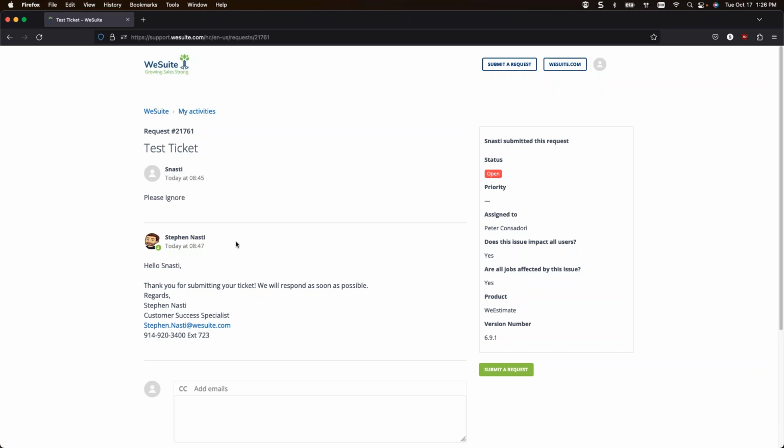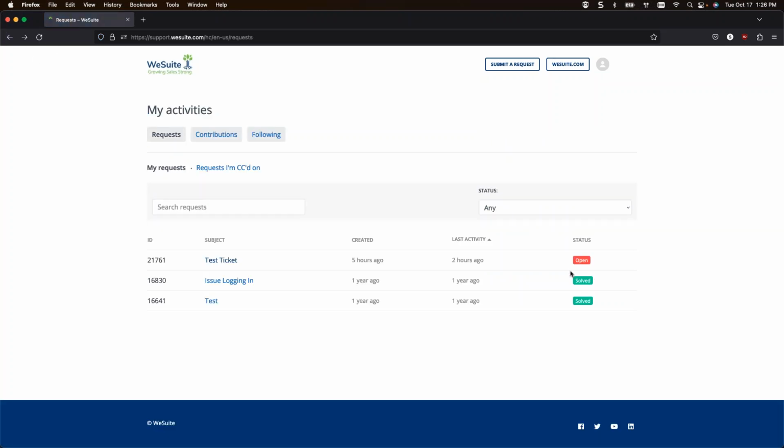You can keep track of when the latest response was and what the current status is. Some terminology to be familiar with if you're an admin: Open just means that you have the last response, or it's not set to pending or anything like that. Solved means that the ticket's closed. Pending generally means that we're waiting on a response from you.